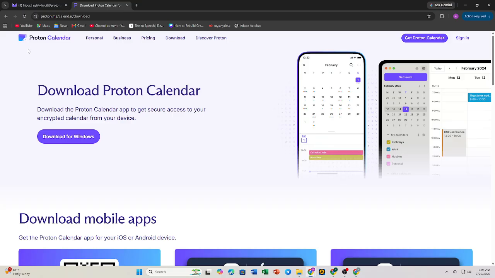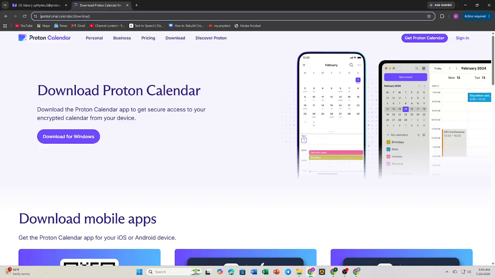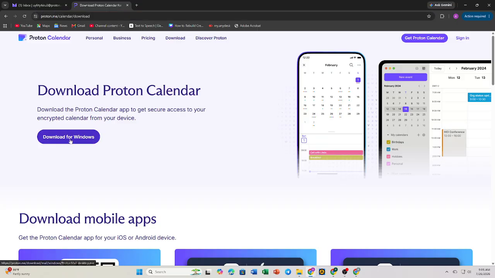In this video, I'll show you how to install Proton Calendar on your PC step by step. Before we begin, it's important to know that Proton Calendar is primarily accessed through the Proton web app on Windows, macOS, and Linux. While there isn't a dedicated desktop application for most users, you can install it as a progressive web app, or PWA, for a desktop-like experience.